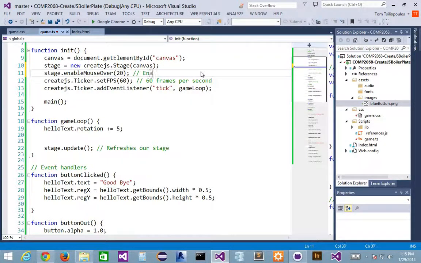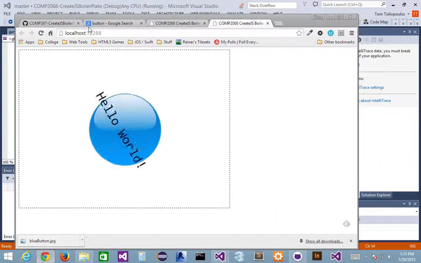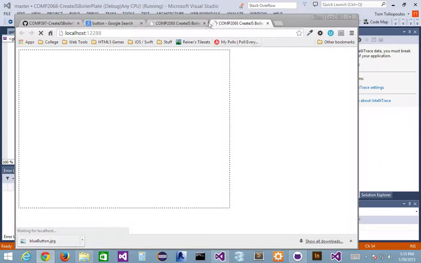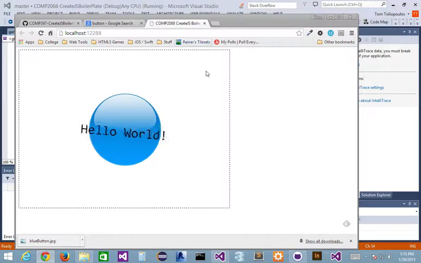So enable mouse events, like hover events, other mouse events is what I mean, right? And if I start off with my program again, and I refresh the stage to make sure that my code is refreshed, because I don't want to break my head, because I say it's not working, what's not working? I got to refresh, right?